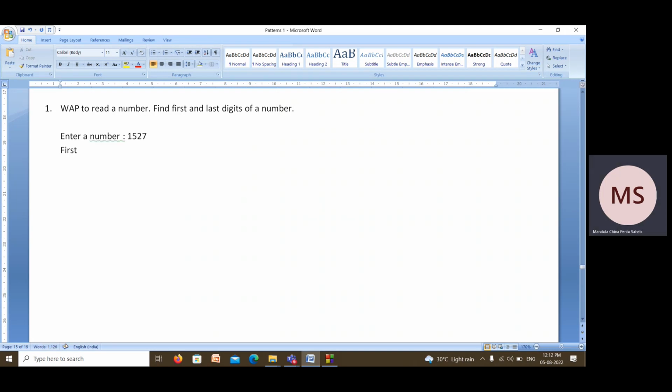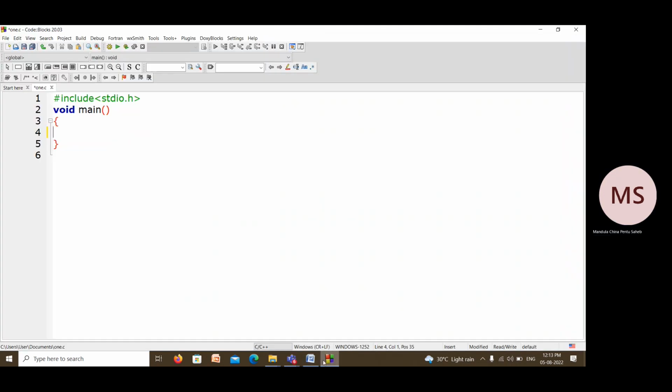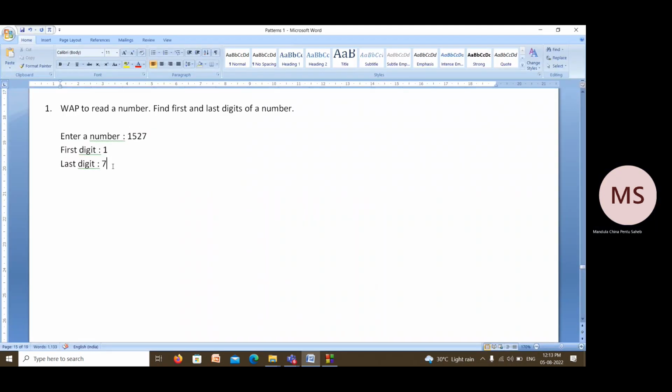Now, what is the first digit? First digit is 1. What is the last digit? Last digit is 7. This one we have to find. What is the first digit? What is the last digit? We have to find that. Right. See how to find it.